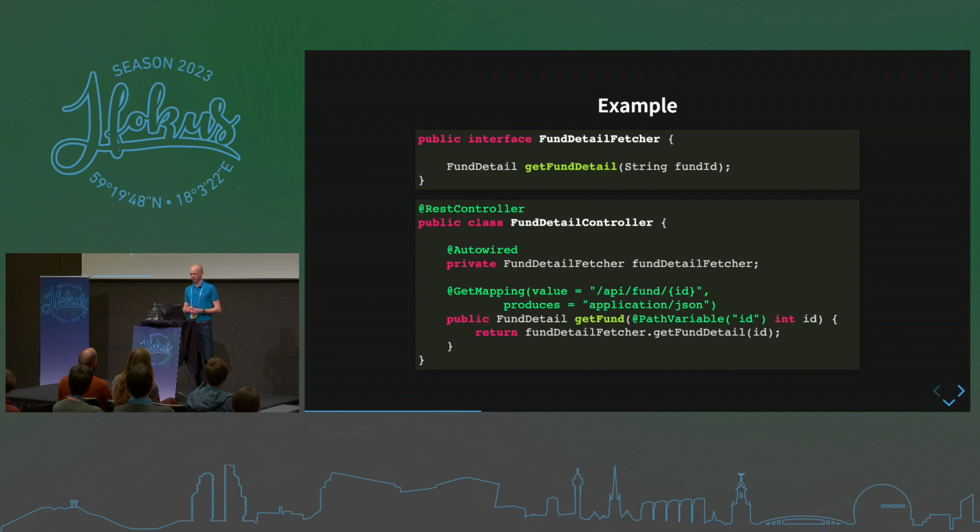So an example. Let's say we have an interface that gives us the details about a fund. The interface is simply one method: given a string ID, give me details about the fund. And then we have a controller that says, I don't really care how you give me the details about the fund. I just want to know that there is a way for me to fetch these details. So when the getter here is called through the REST API with an ID, we simply hand it off to the interface. Just give me the details about this fund. Someone else handles how it's done. I just want the information.